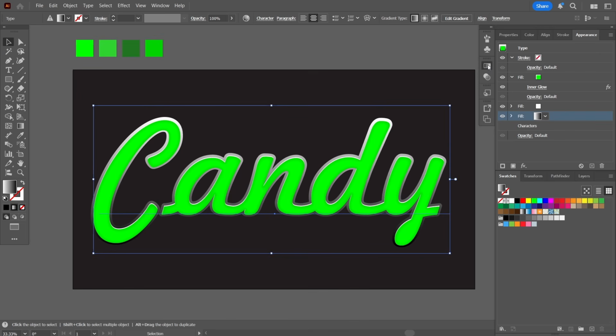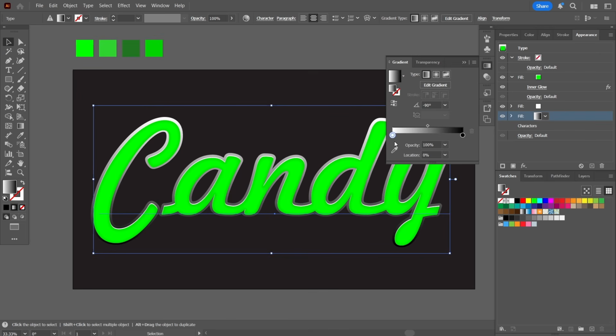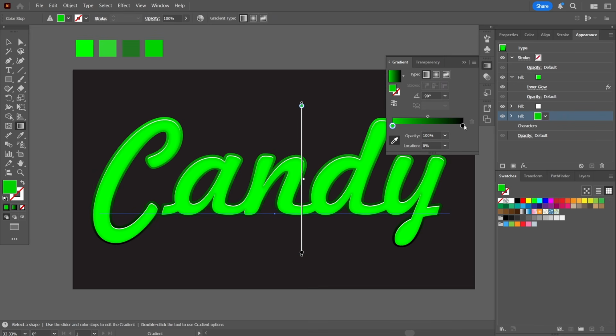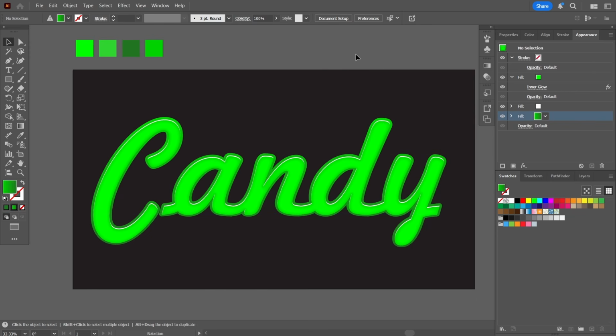Now I'll go here, and to the white one I'll choose the color picker and give it the light shade, and to the dark one the color picker and I'll give it the dark shade. And with that, as you may see, it has given it that glossy effect that we were trying to get. It's as simple as that.